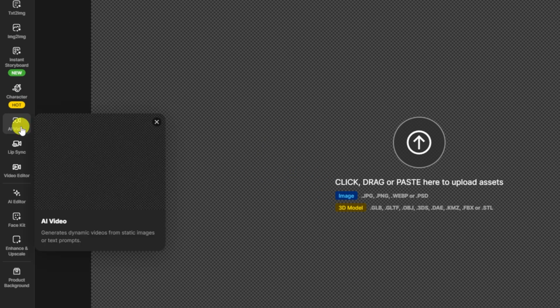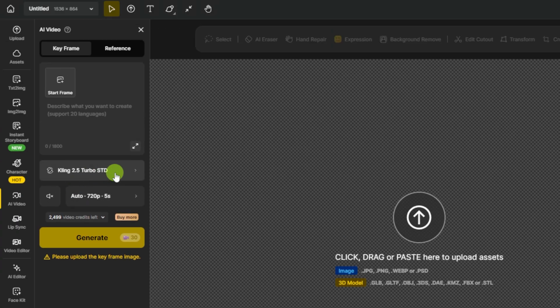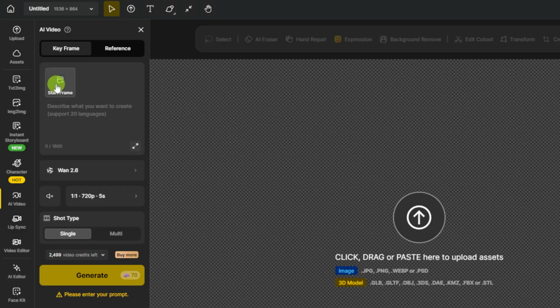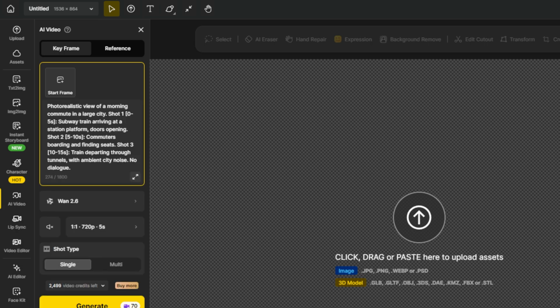Over on the left, we want to click the AI video button where it says Kling 2.5 Turbo. That's the model. Let's click on that and select WAN 2.6. If you want to do image to video using an image as your start frame, you can click that start frame button. We're going to skip that and just do text to video. I'll paste in a prompt here.